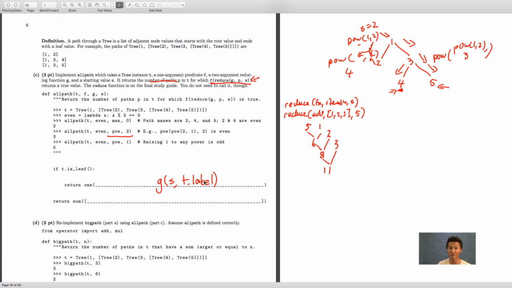So this is going to return some value, and now we're going to pass it into f, and that's going to return true or false. And if it's true, it's going to go to 1 and return 1. If not, it's going to return 0. So the number of paths at that leaf is going to be determined by the result of this function here.